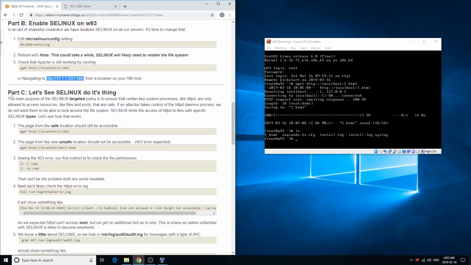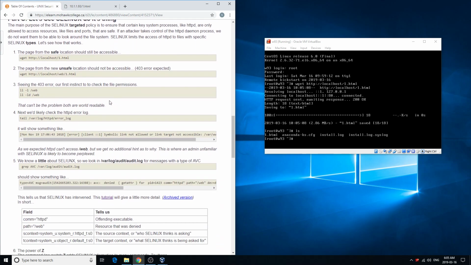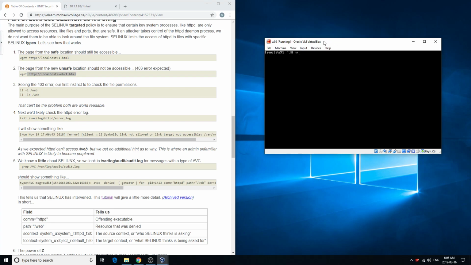So we're going to move on to part C, which says let's see SELinux do its thing. So we've already checked and made sure that this works. This is what's called a safe location, and we saw that it works, but let's try this right here, which is the web directory version of that same HTML file. So I'm going to clear this. We're going to say wget, and this one's going to be localhost/web/1.html. Hit enter, and we get errors.